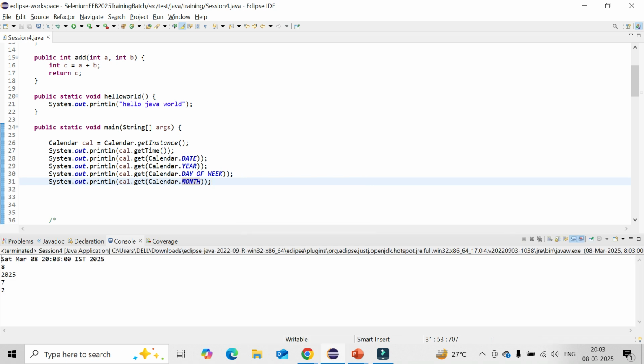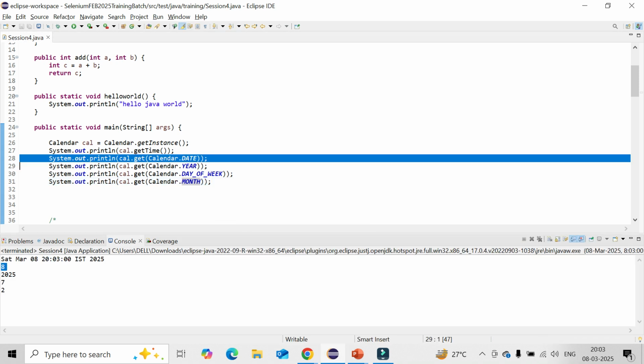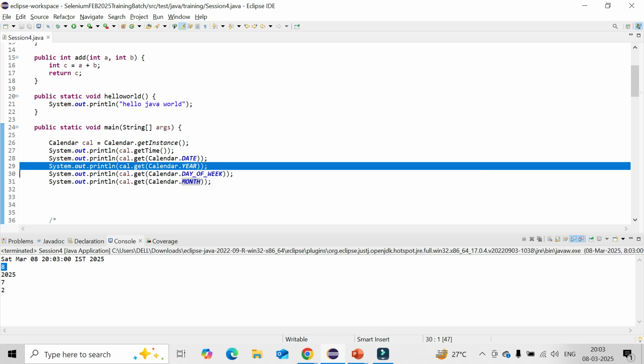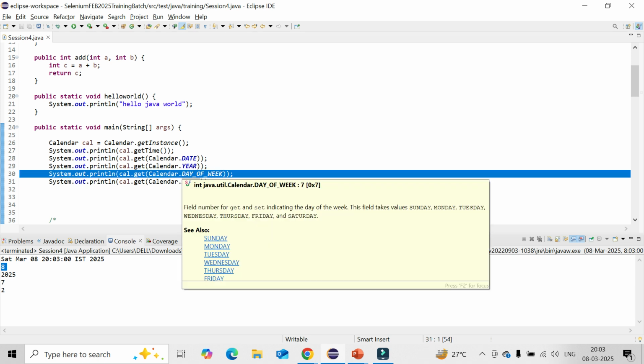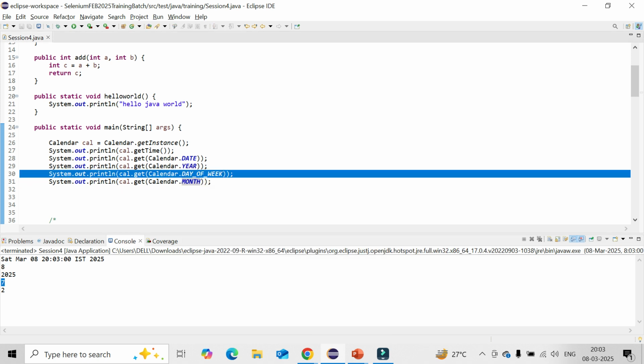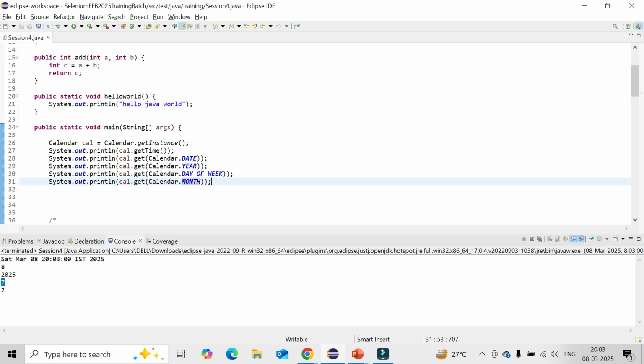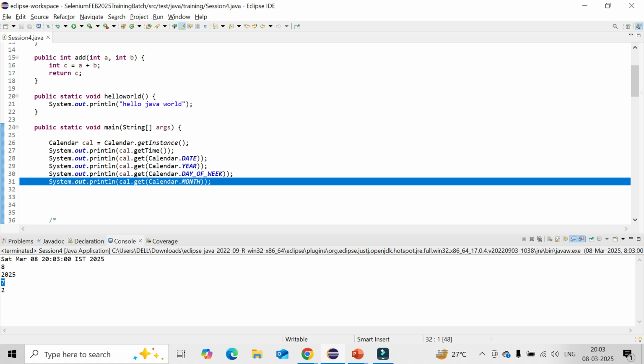You could see date is coming as 8 because today is 8 March. Year is coming as 25. Day of week is coming as 7 because it's Saturday, starting from Sunday, so Saturday is 7. Month is coming as 2 because it is March, since it starts with 0, 1 and 2. It's March.